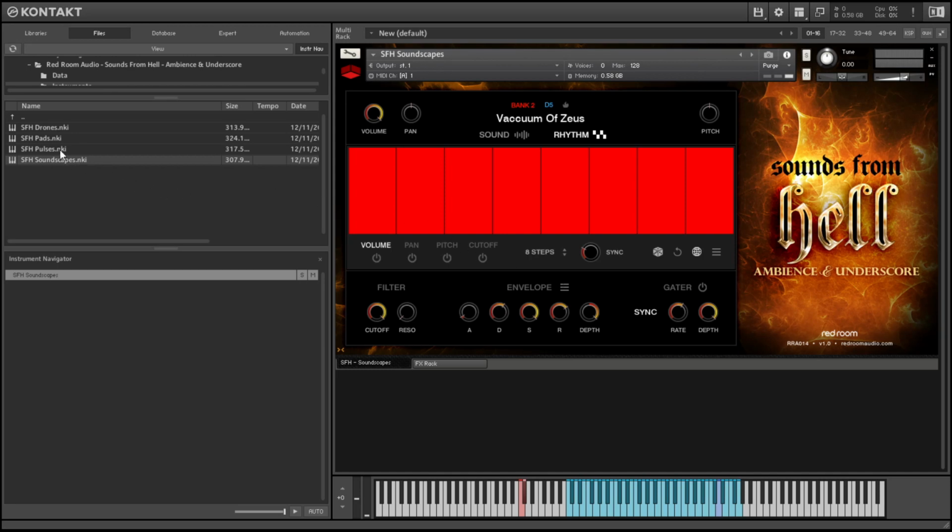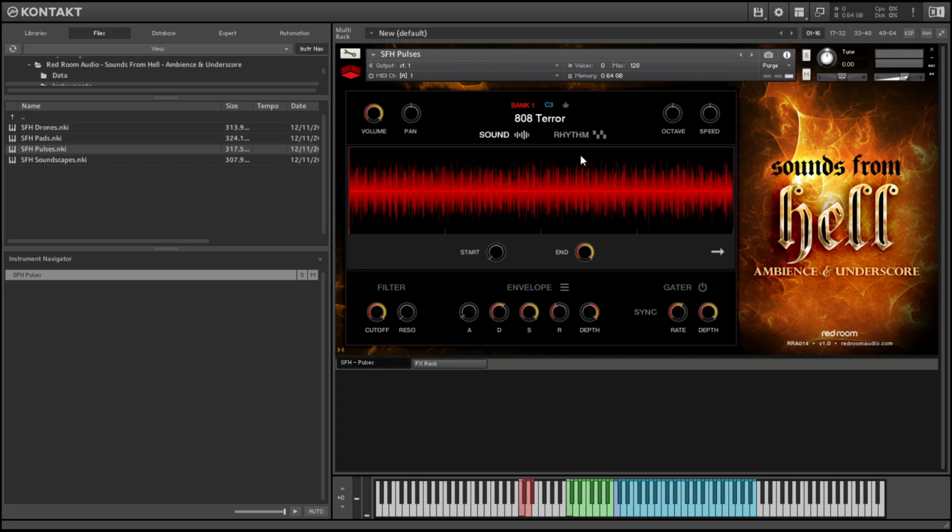Okay, so let's move on and jump into some of the pulses. So for the pulse patch here, they've added an octave control, so you can go one down or one up, and a speed control, so you can half time, normal or double. And all of these rhythmic ones will sync to host tempo as well. The only other difference with this patch is that you can change the note center that the pulse is around.